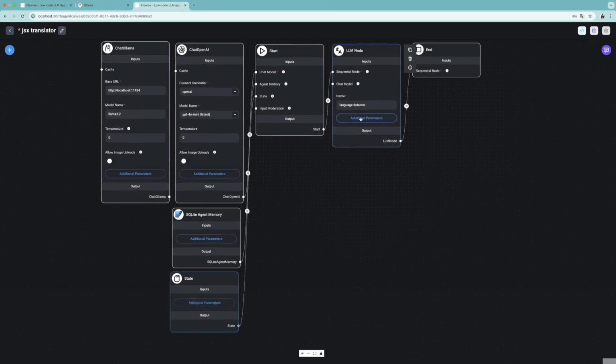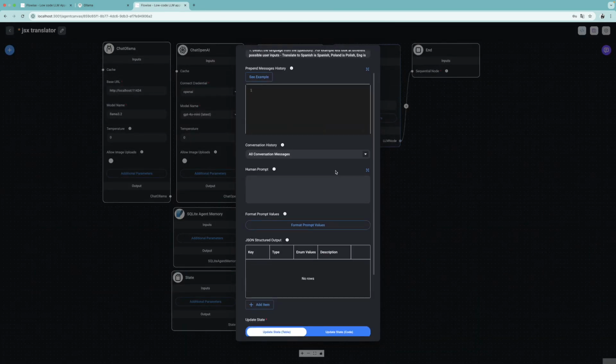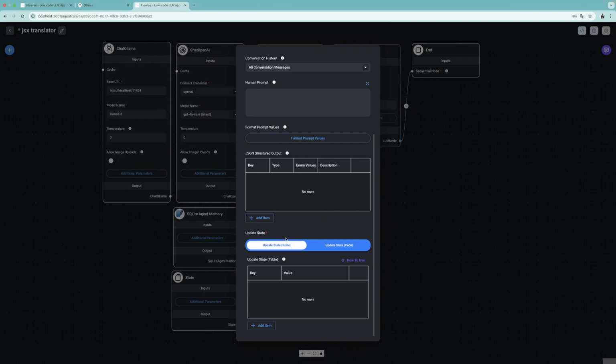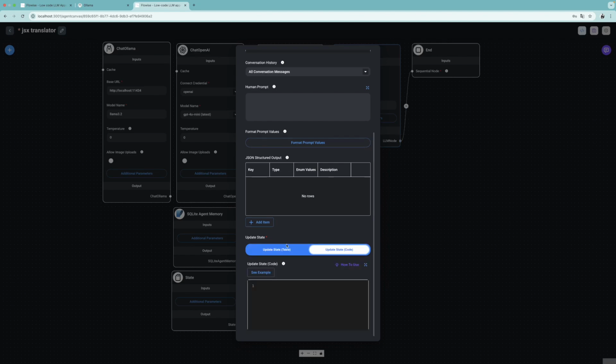Let's go back to the LLM node, additional parameters, and all the way down we need to scroll in order to update state, and we have two options to do it inside of this table, or we can do it using code. And I find the code solution a little bit better because it gives me full control and I can see precisely what is happening. So I'm going to press in update state code. And first of all, I can check out an example.